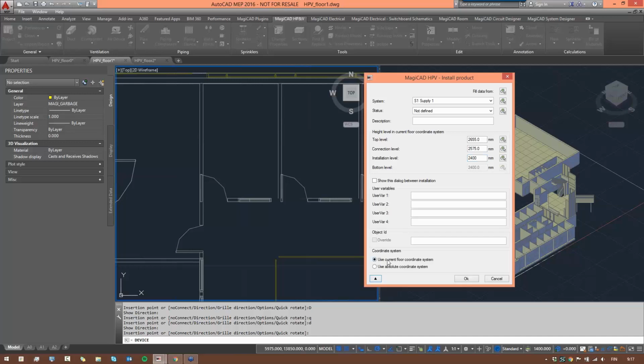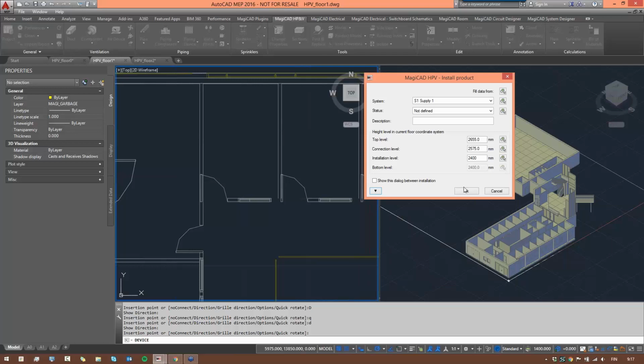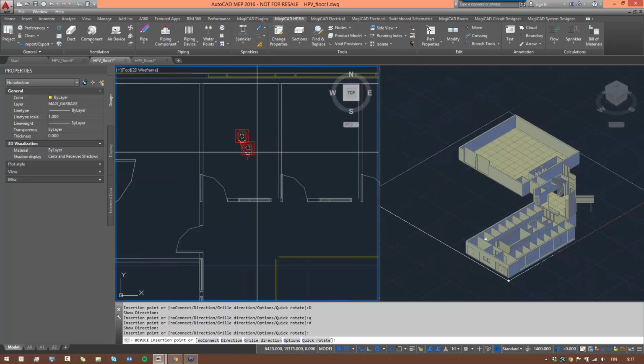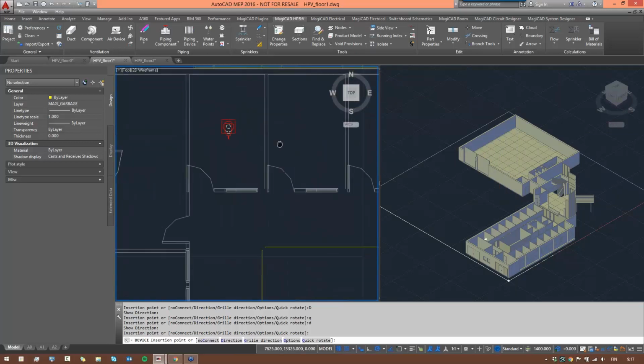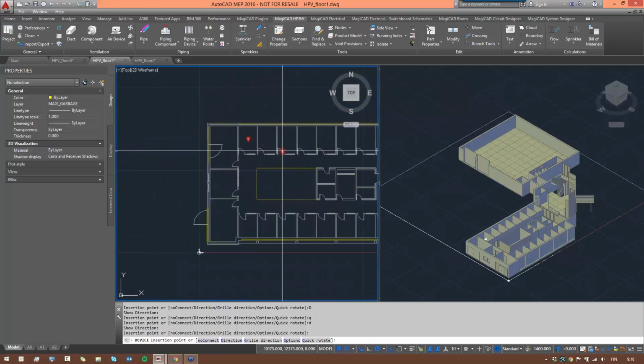Just going to make sure, yeah, I'm using current floor coordinate system. Then, now that I click OK, it's installed into the project. There it is inside the room. Easy peasy.